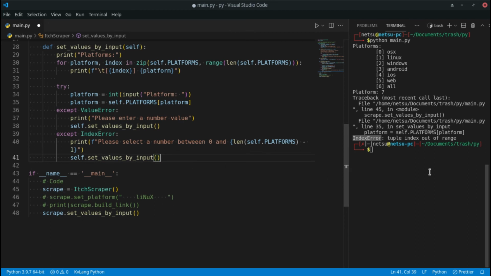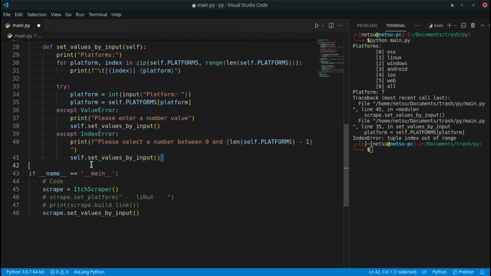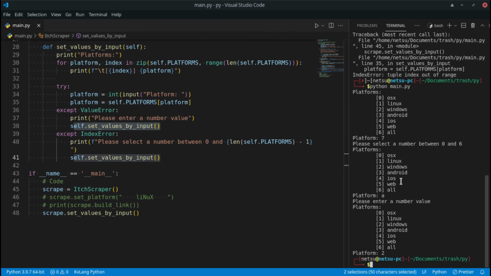So if they enter 7, it's going to say, hey, please enter a number between 0 and the length of this, so 1, 2, 3, 4, 5, 6, 7, minus 1, 6. Because there's 7 items, but it starts counting at 0. So we'll make it 6. Alright. And then if that error occurs, it's just going to call the function again, so they can try it again. So if we do this, now we try and enter 7, we don't get a problem because it's not between 0 and 6. We enter A, we don't get a problem. We enter 2, it works perfectly fine.